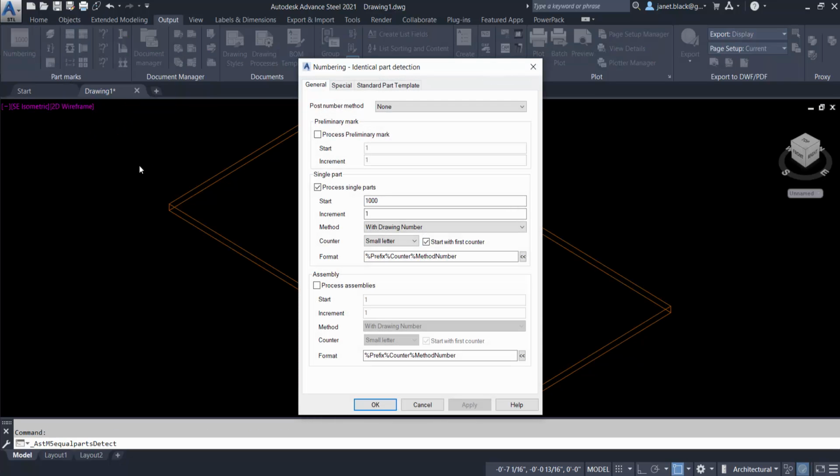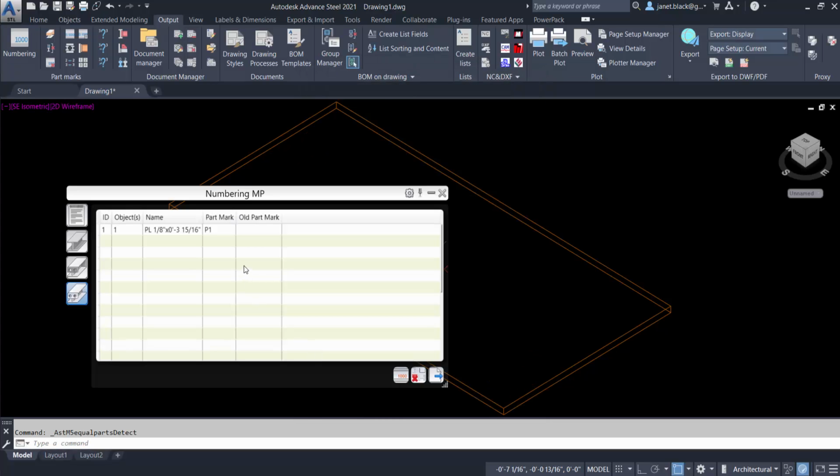Now I'll just do a simple numbering. I'll change the start to 1. Also, if I wanted to model this as an assembly, I could also do that. I'll hit apply. Okay. And there are the plates.